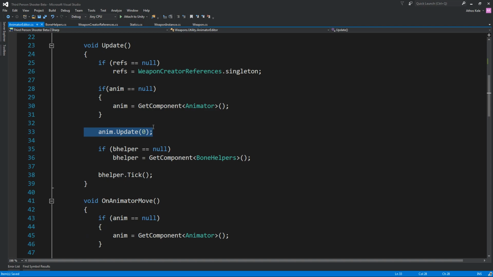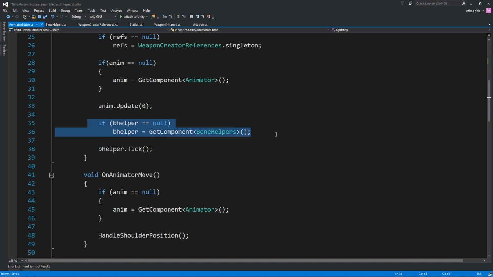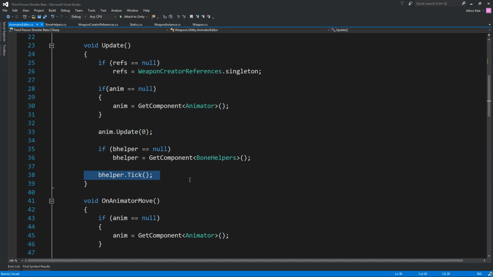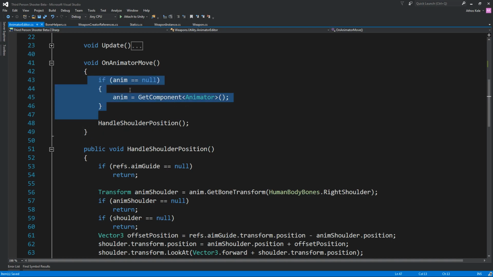And for our characters to actually play the animation, we need to use update and pass a value. And the value, of course, is 0, and that means it's going to make them play the first animation, the first frame of the animation you see over here. Okay, if again bone helpers are null, then it's going to go and fix them, and it's going to update the bone helpers also, and that is inside the update. On animator move, it's going to fix the shoulder position. Okay, of course it's going to first look if the animator is assigned or not.